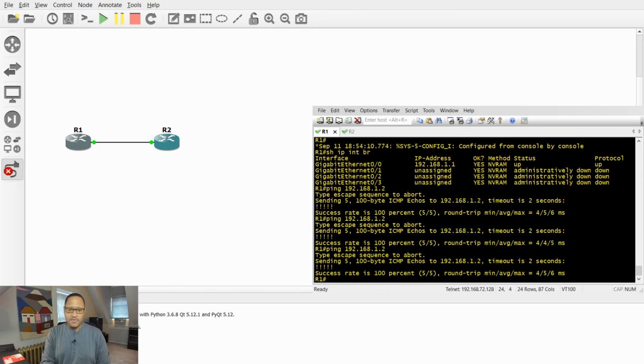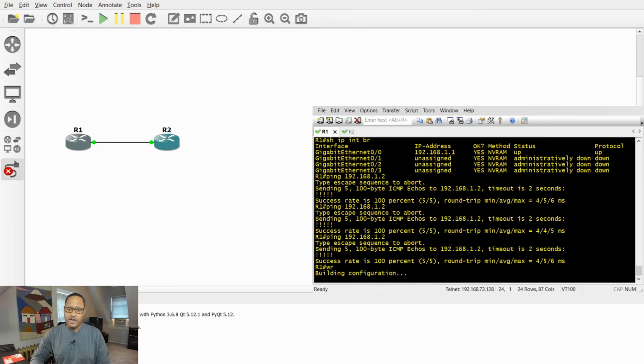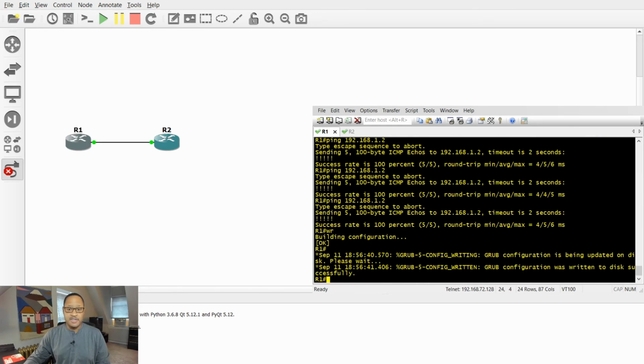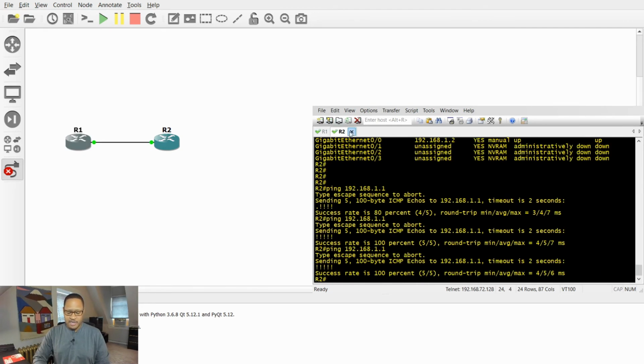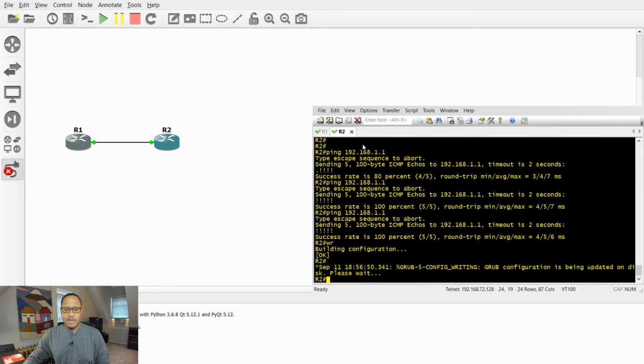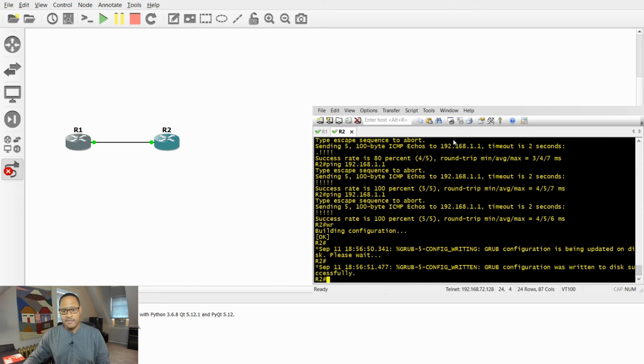So what we're going to do with this time, since we have success, we've tested, we've verified, we're going to do our write command for router 1 so that we can save this configuration. And look at that, it's saved successfully. And we're going to do the same for router 2. And we are done. So that's how we do that.